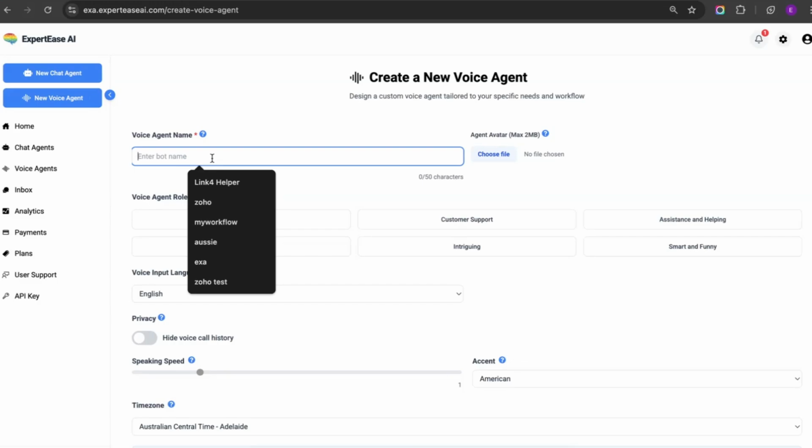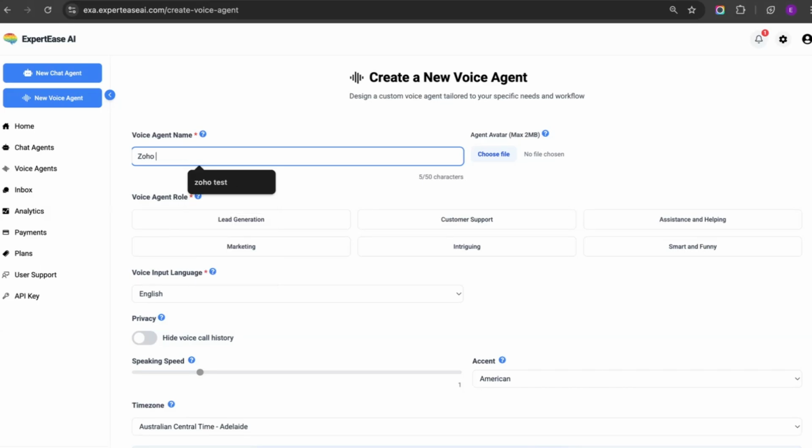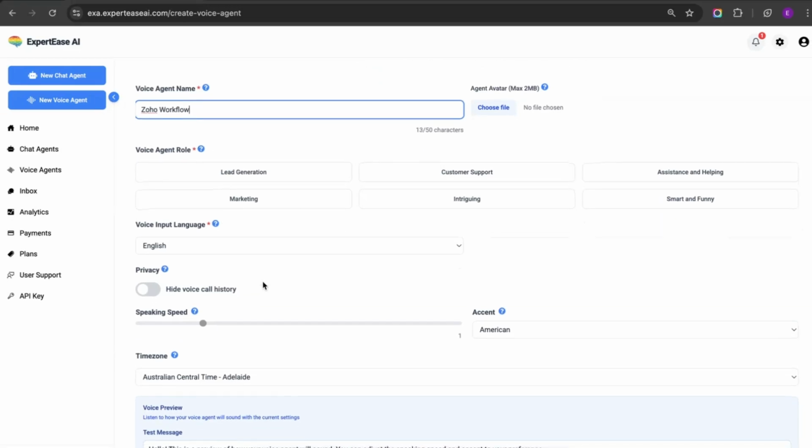So first, we start off with voice AI agent creation. We go to the voice agent section and create a new voice agent. We type in the name that we want to give our agent. In this case, because I want to connect it to Zoho CRM, I'll name my agent Zoho Workflow.